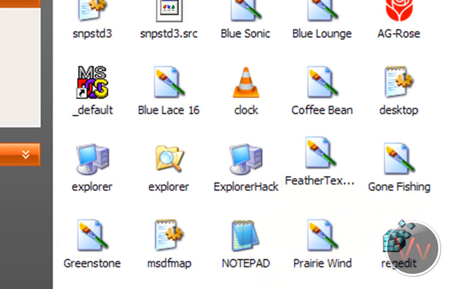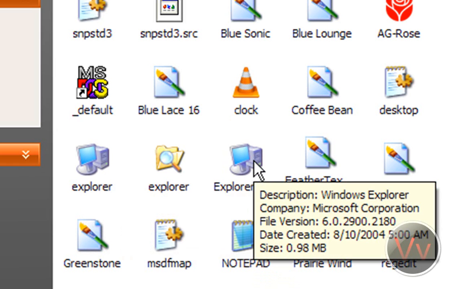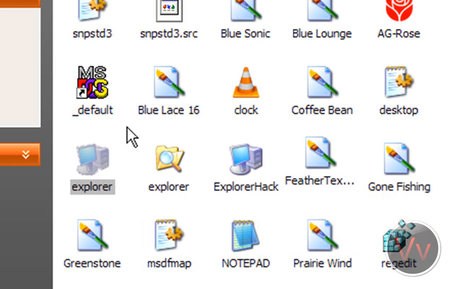Anyway, you just want to back up your Explorer file, make another Explorer.exe file, and name it whatever you want. This is the one that you're going to hack. So don't worry, you're not going to touch this Explorer file. I just always have that backup in the backup folder anyway.